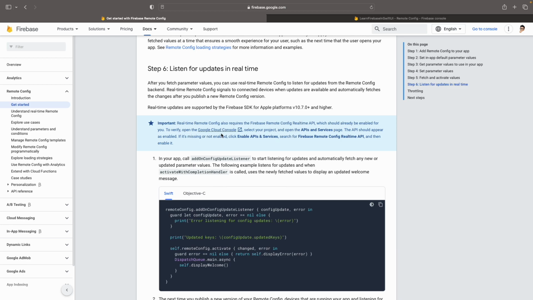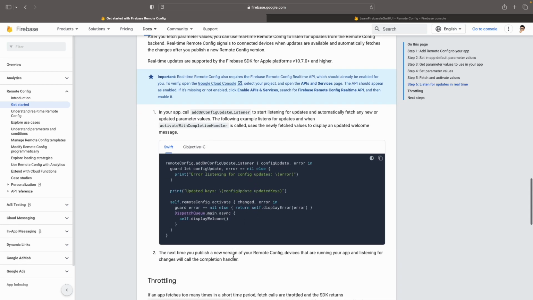To verify, open the Cloud Console, select your project and open the APIs and Services page. The API should appear as enabled. If it's missing or not enabled, make sure to click Enable APIs and Services. Search for Firebase Remote Config real-time API and then enable it. Then you will be able to listen to this in real time.